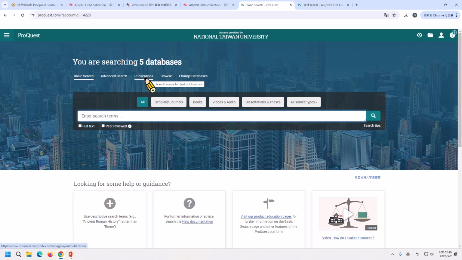For example, let's say there's a title called Journal of Accounting. I'm not sure if there is, just assume there's a title called Journal of Accounting. I only want titles from Journal of Accounting. I don't want any articles from other titles. If that's the case, you use publication search. So use the right search method to speed up your search process.